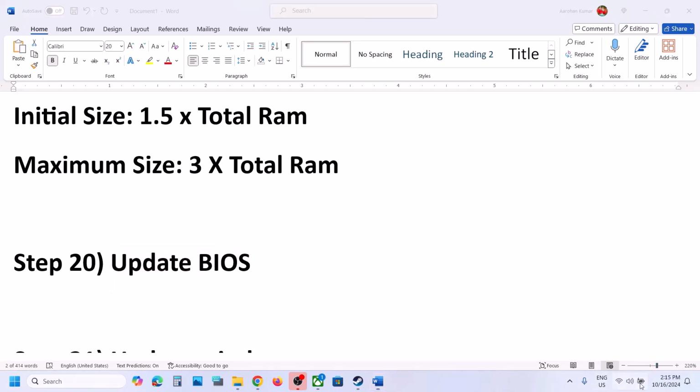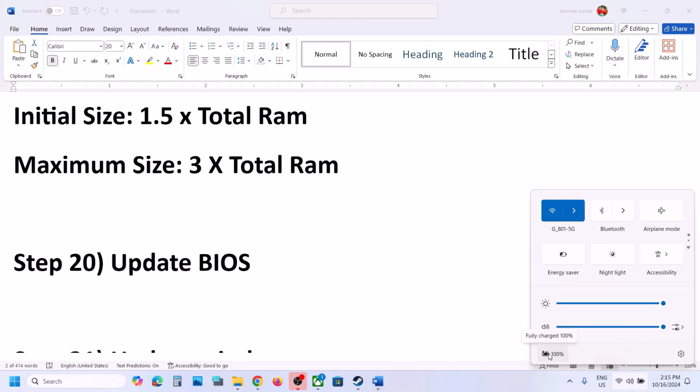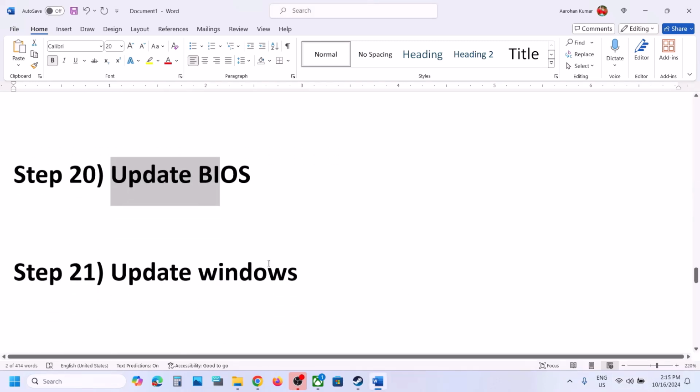Now in case of a laptop, before you update the system BIOS, make sure battery is more than 10% and the AC adapter is connected to the computer. During the BIOS update, your system will restart. Do not unplug the power cable when it's updating the system BIOS. After the BIOS update, log into the computer and then launch the game.